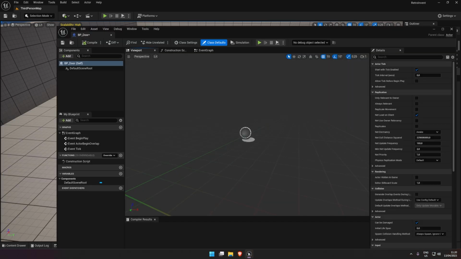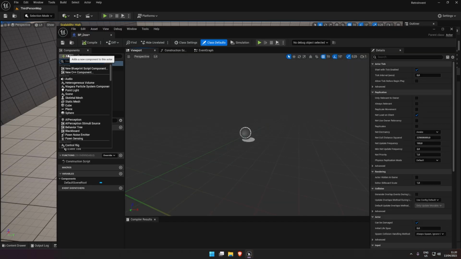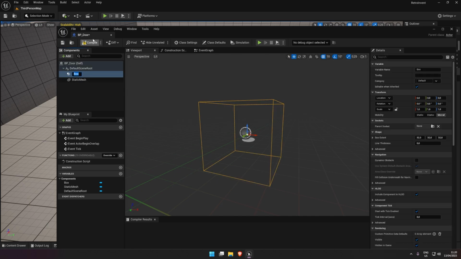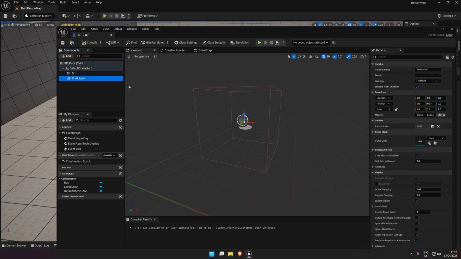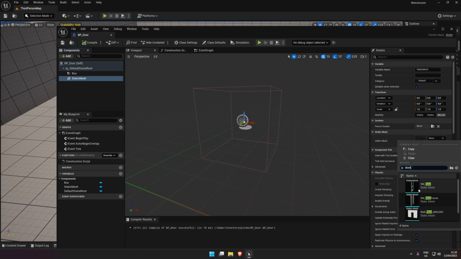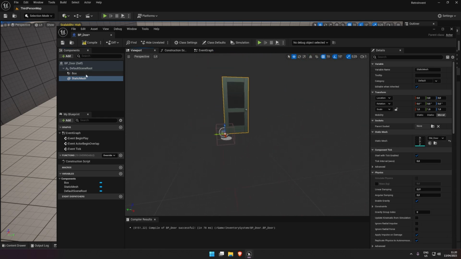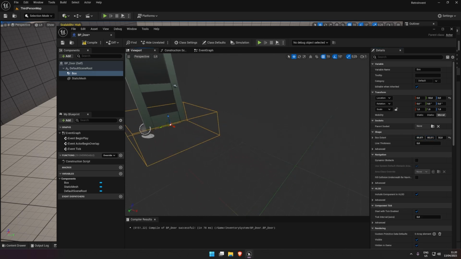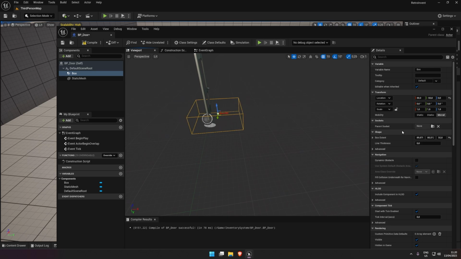And in here, we're going to add a few things. We're going to add a static mesh to represent the door. And we're going to add a box collision like before. Static mesh is just going to be door. And unlike the other one, we don't want the box to be the whole door. We're just going to put it here like this, and we're going to increase the extent like this. Just something like that should do fine.